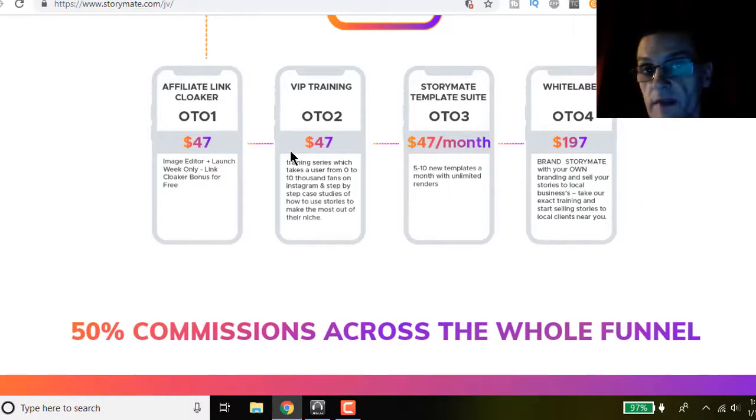The first OTO is going to be the affiliate link cloaker. Now, this is $47. With OTO one, you have an image editor plus, just during launch week, the link cloaker bonus is included for free. So basically, OTO one is the image editor, and during the launch, you're going to get the link cloaker 100% free with the image editor.